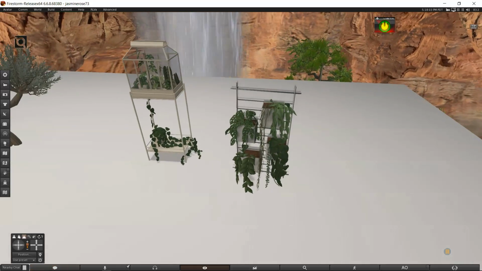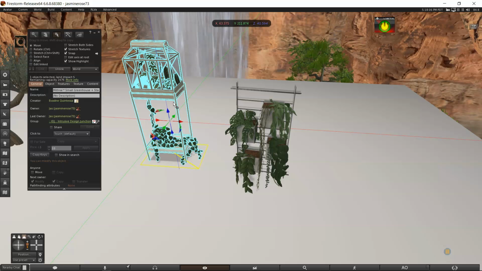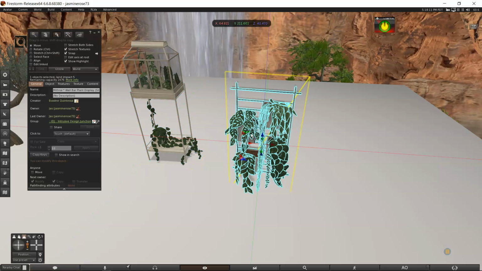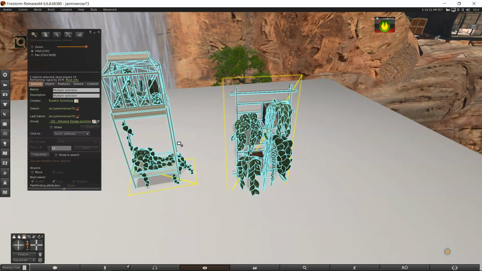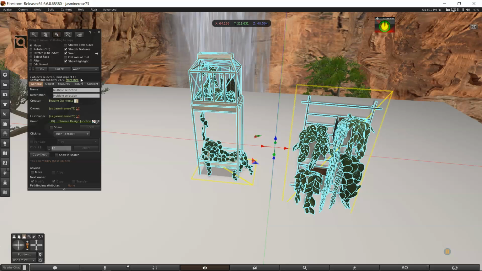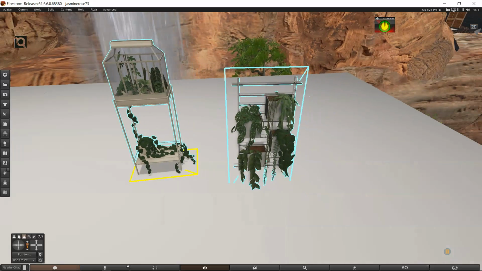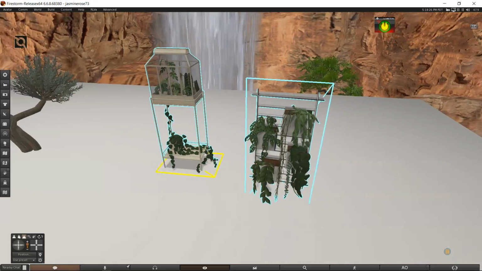Here's the other thing, mithril plants. I love my mithril plants, y'all. This is 5 land impact. This one is 5. So you think, okay, well, when I link them together, maybe it'll go down in prims. So you'd expect under 10, right? So let's link it and find out. It made them 11. It made them 11.